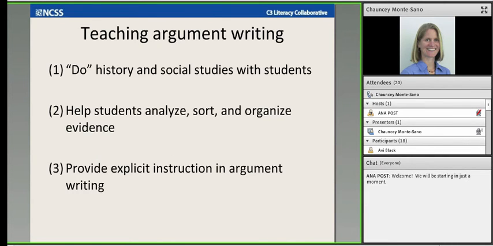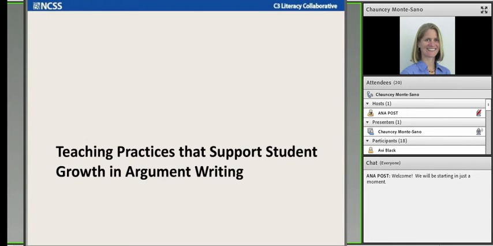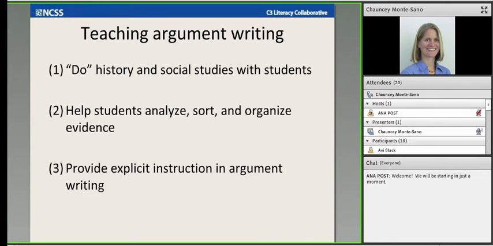So an overview of the kinds of practices we'll talk about, I put them into three bins, if you will. One bin is do history and social studies with students, and by that I mean get involved in inquiry, investigate questions, and we'll talk a little bit more about what that looks like. The second bin is to help students analyze, sort, and organize their evidence. When students get into writing arguments, they need to look at different evidence to have something to say, but they also need help sifting through all of that evidence and making choices about what to include and where. And the third bin is about providing explicit instruction in argument writing.